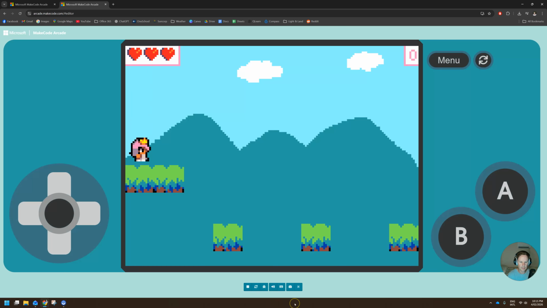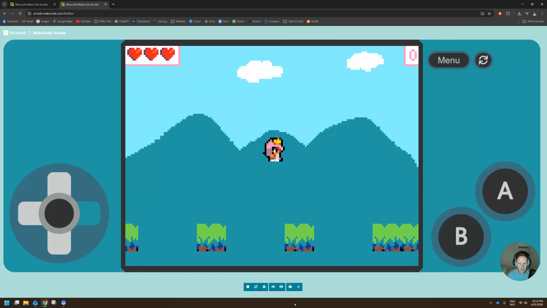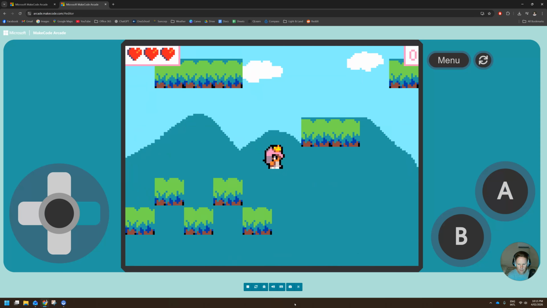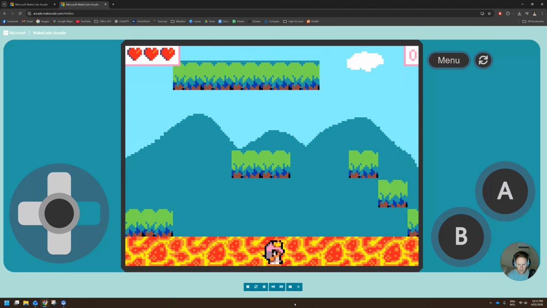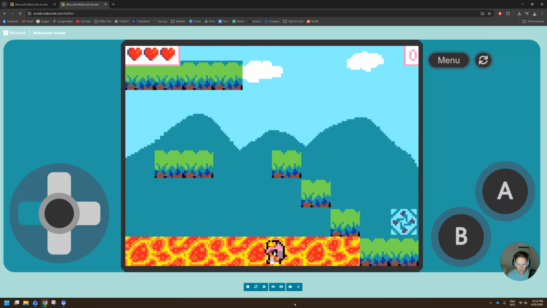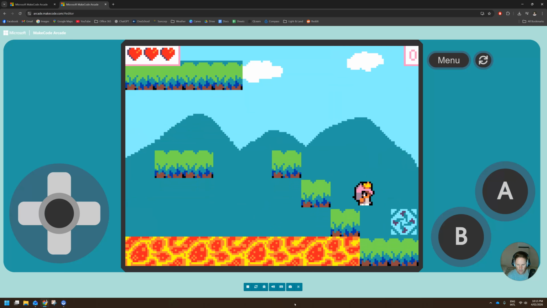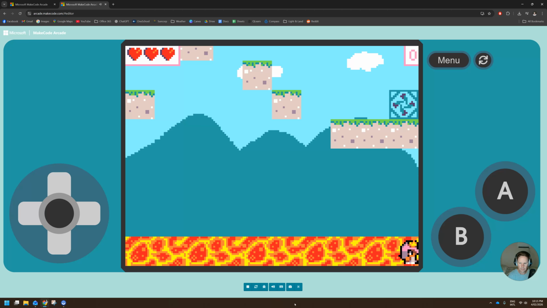So stop and start. Now we can't die yet, so I'm just going to quickly jump through level 1 here, all the way to the end. We can go on the lava, doesn't matter. Oops, we can't get through there. Okay, moment of truth. Let's hit this portal. There we go, and that has taken us through to level 2.